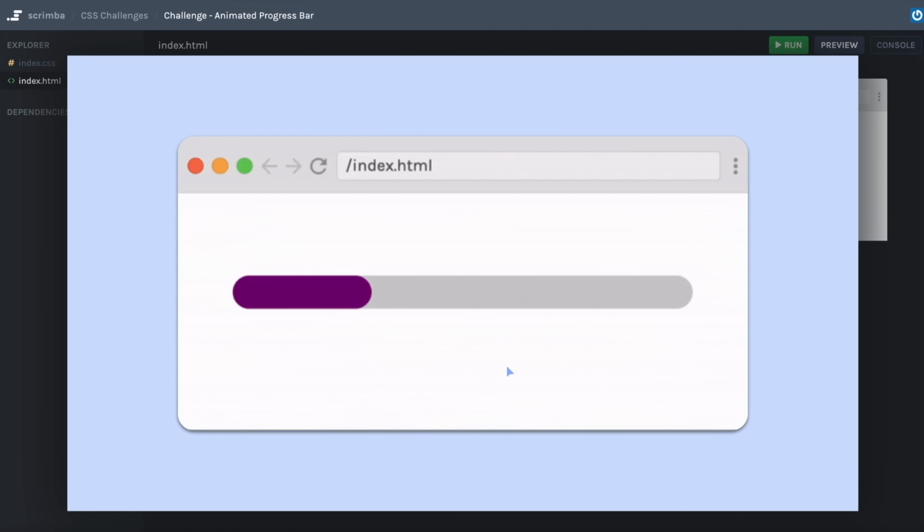Progress bars show up everywhere on the web, so it is a really cool real-life challenge to build a progress bar animation. Good luck, and I'm sure you'll do great. See you in the solution.